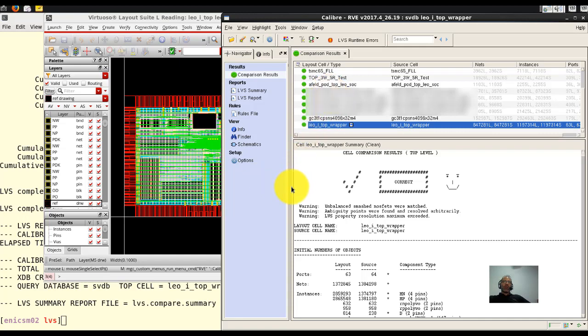So I can only wish you to have many of these little smiley faces in life in general, and especially when you're running LVS. So that's it for the part about LVS in this lecture.